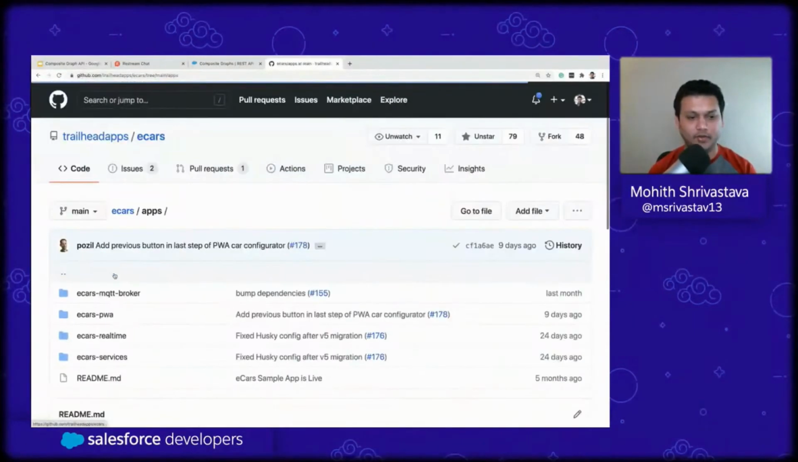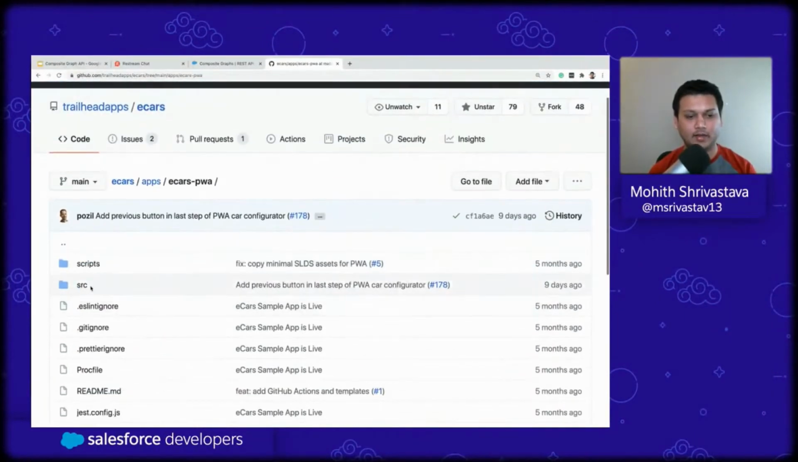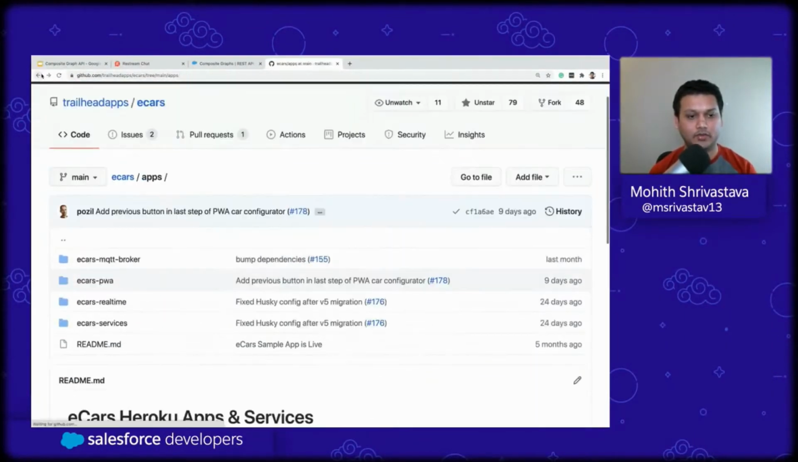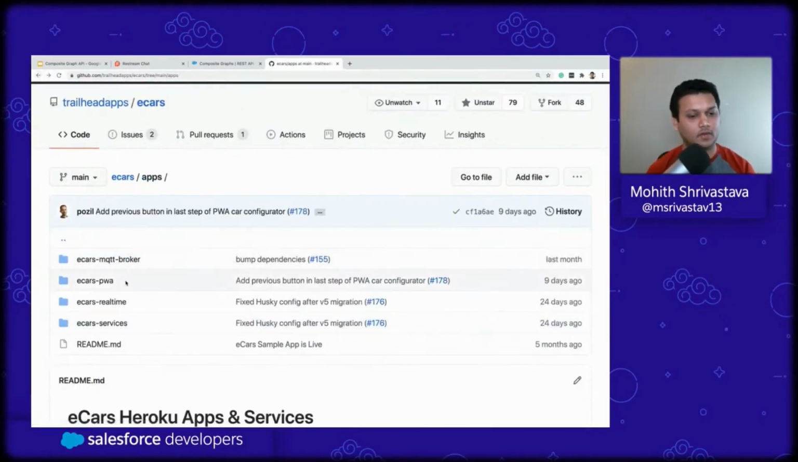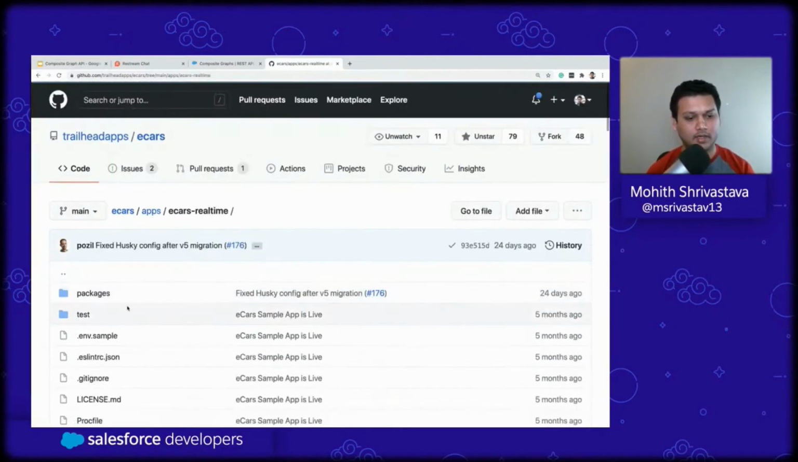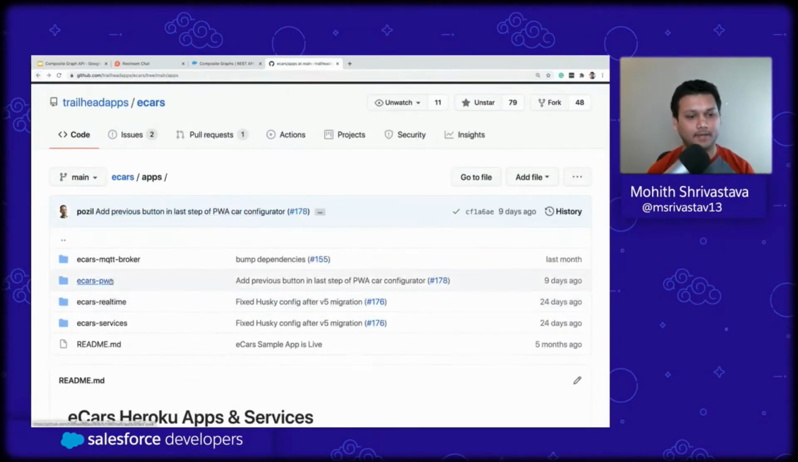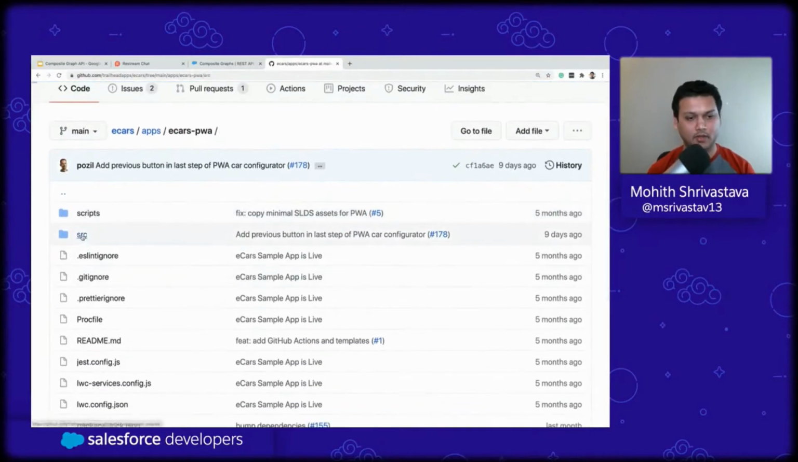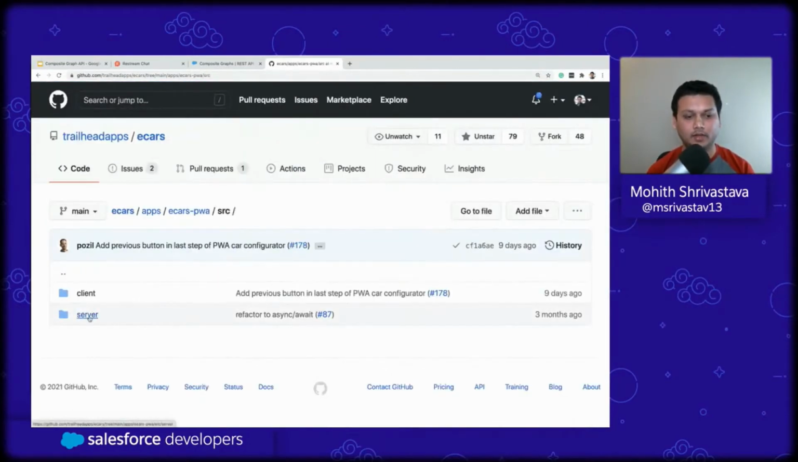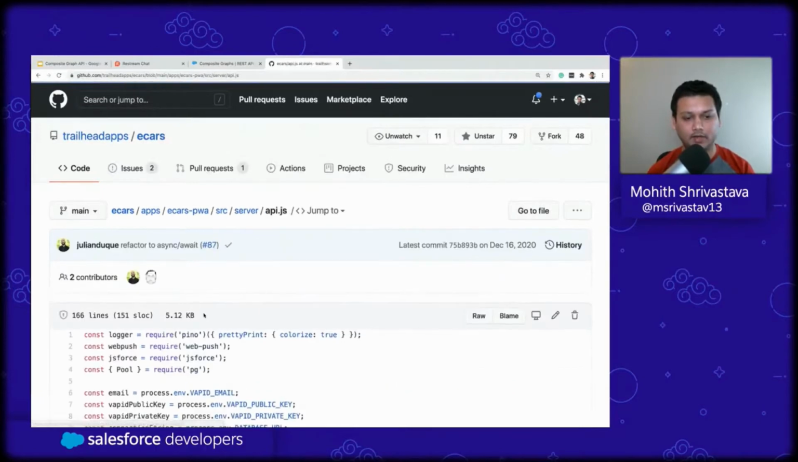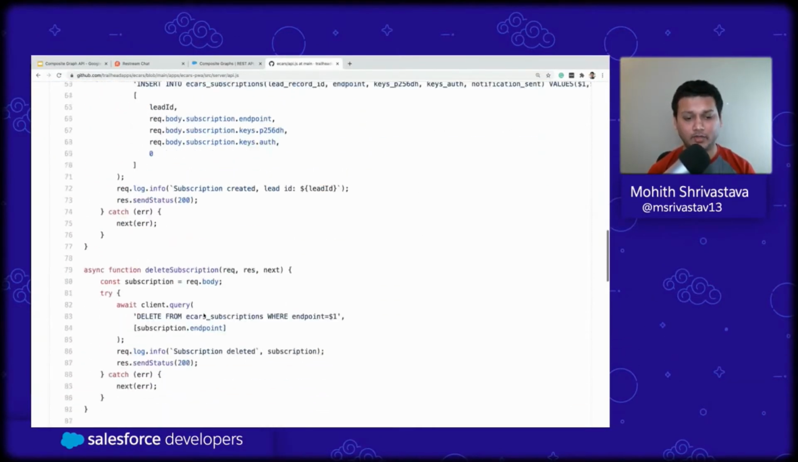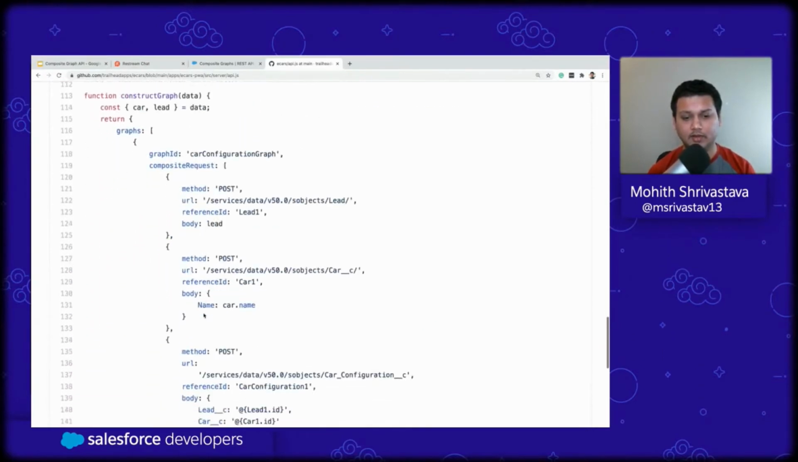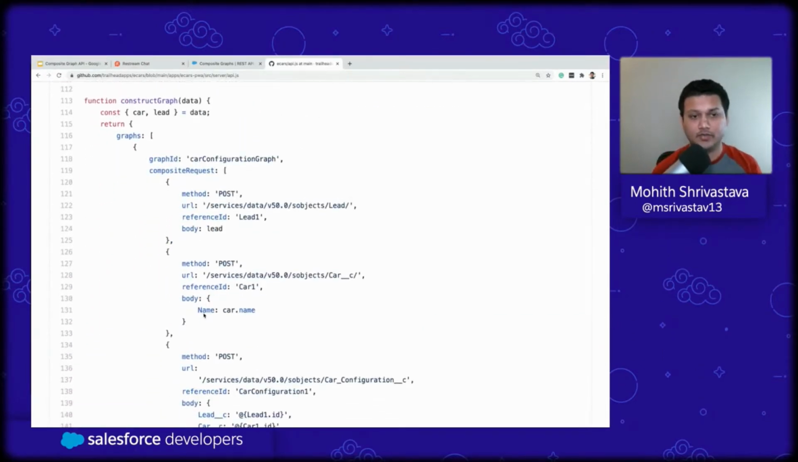So if you go to one of our apps and go to our PWA and then look into, sorry, it's not PWA. I think it's probably the services, not services. Be real time, not real time. Maybe it's PWA. Okay. So if you look at the server and at this file, we show you how to implement it. This is how you can use JSForce and implement it.